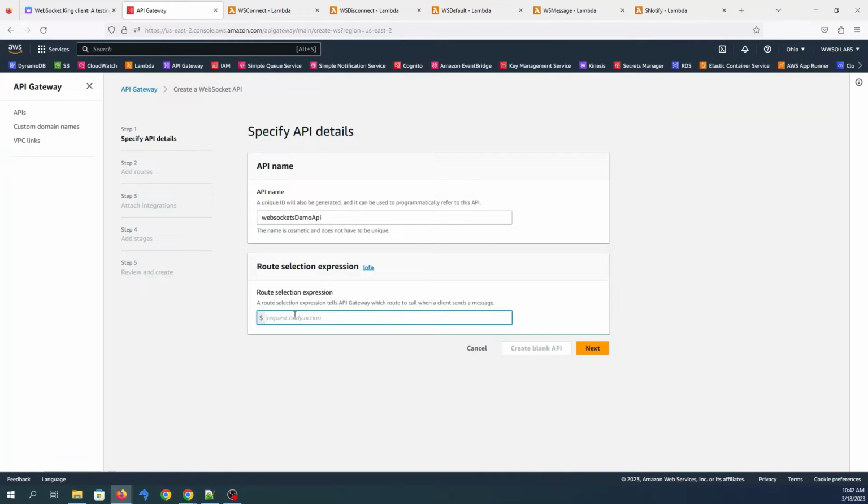So let's use something like request.body, and let's name it as message. So what we are doing is, in the request body, expect a parameter named message and use that for routing the messages into your backend functions.